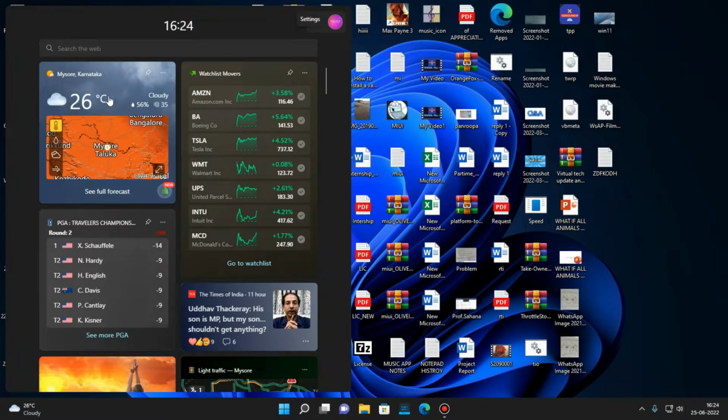The weather has also been improved, and the data is shown correctly. This data is actually updated in real time, so if the weather changes, the widget will also change. If it's rainy here, it will become cloudy. It depends on the weather, and this is a live updating weather widget. So this is the new feature.